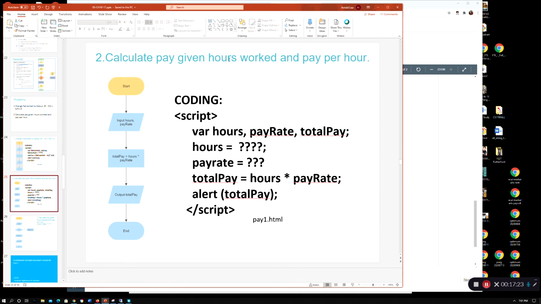Now we're going to do hours worked and pay per hour. Again, here's your start, here's your end. We're going to get your hours and your pay rate. And then of course your total pay is going to be your hours times your pay rate. And then you do your output. Note, very similar to the calculation for your temperature conversion. It all looks kind of the same, right? So then you have your output for your total pay and then your end.